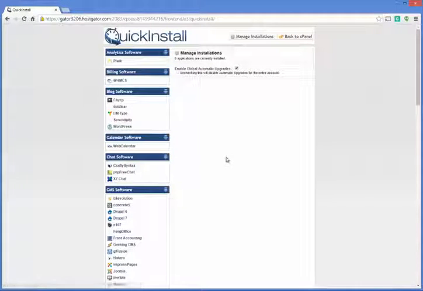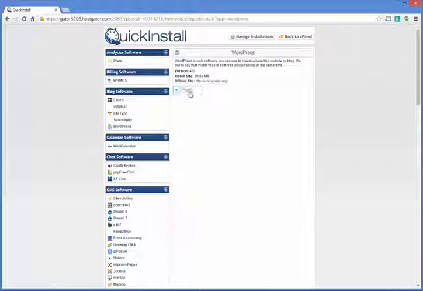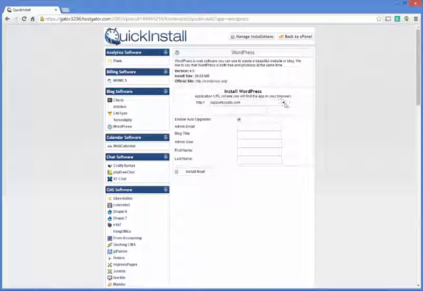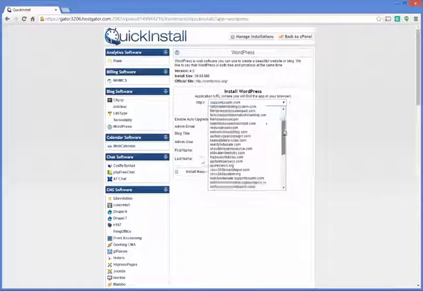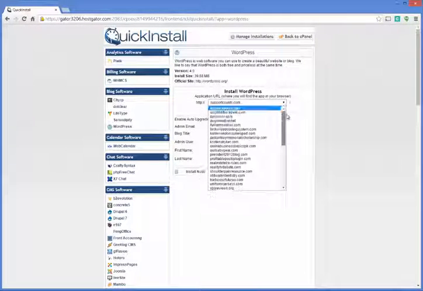So first we're going to click on the Quick Install, and what I'm going to do is scroll on down here to the bottom, to the left hand corner where it says Blog Software, and I'll click on WordPress. Next thing I'll do is click on Continue, and then I'm going to choose which domain I want to install this on. So I've selected a domain after I've come up with the products that I want to carry.